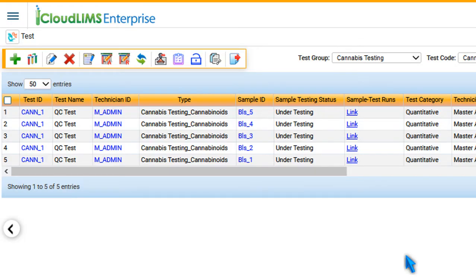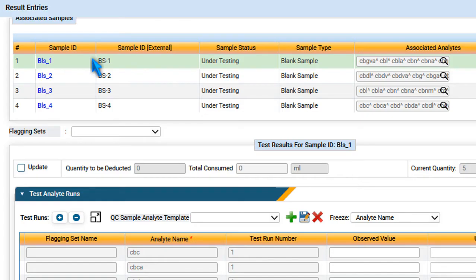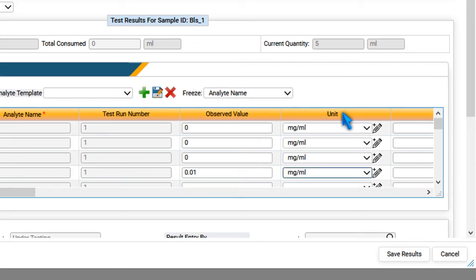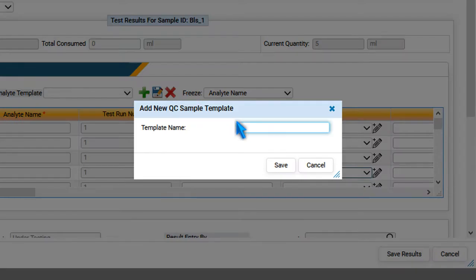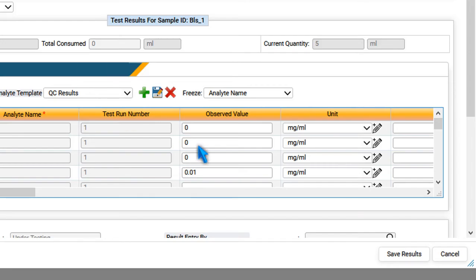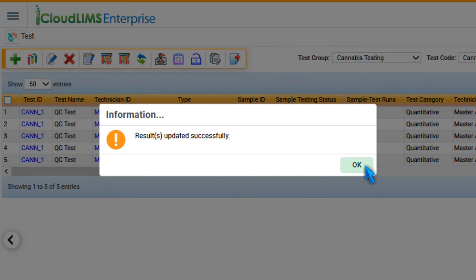To enter test results, select a test and click Result Entry. In the Results Entries window, you can enter the test results such as observed value and unit. To save the results as a template, click Add QC Sample Template, enter a template name, and press Save. Now press Save Results.